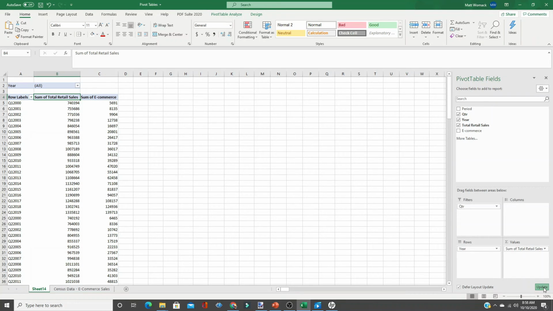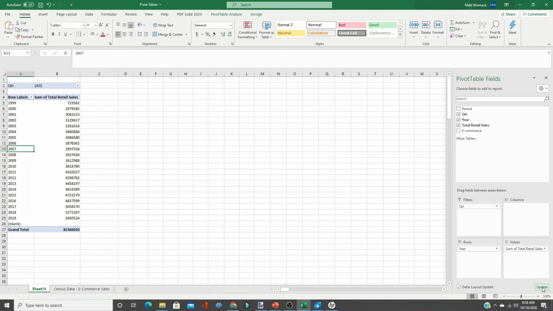And once I press update, it's going to change all the data in here. It's going to recalculate because it's going to take off the sum of e-commerce. It's going to remove the quarters, put them up top, and put the years down at the bottom. But none of that's happened up to this point because we have this checked. We told it not to do anything until we give it permission. Now we're going to give it permission by pushing update. Now everything has been updated.